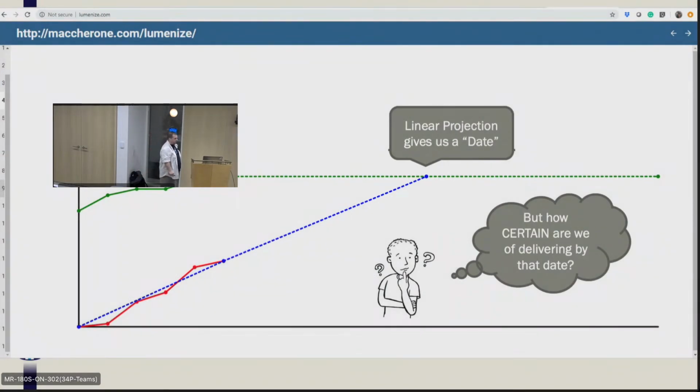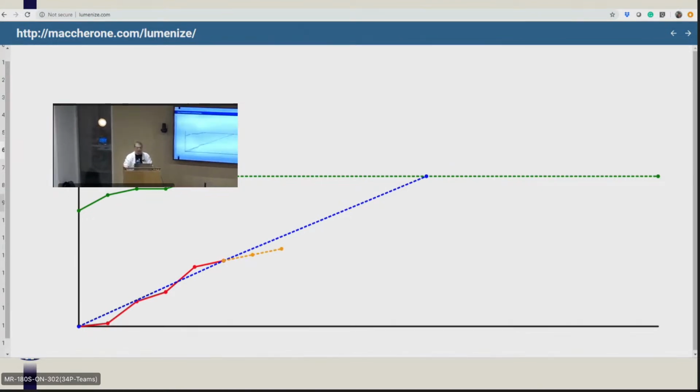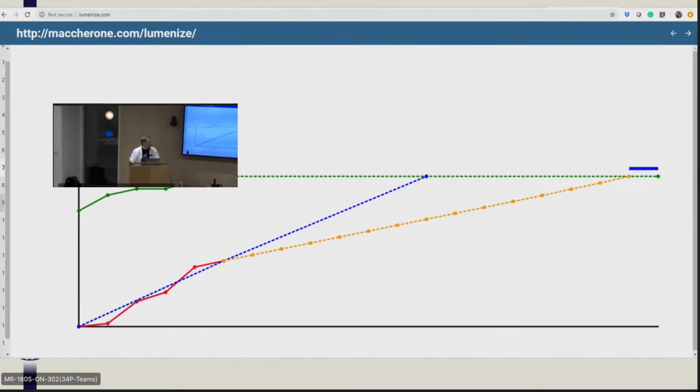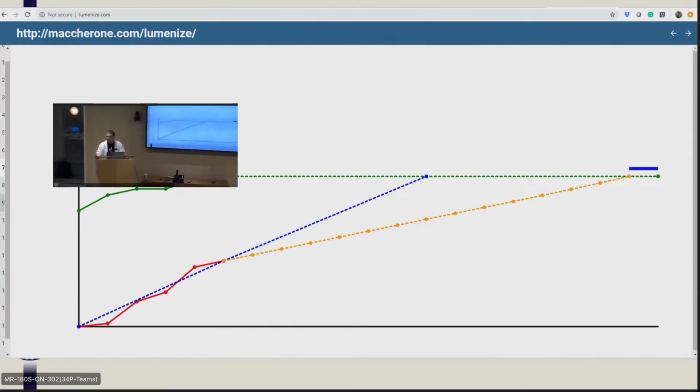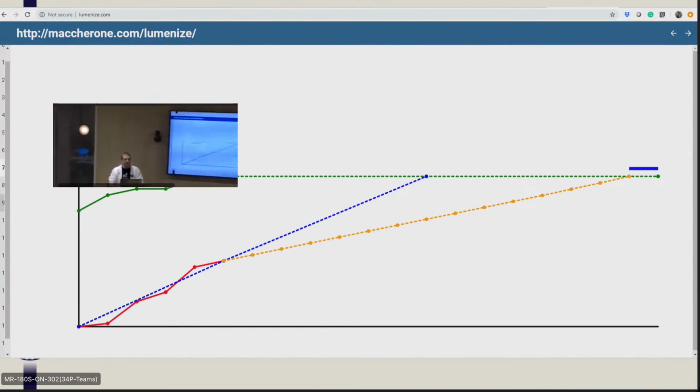Here's the problem with this linear projection, is that we might roll a 1, and then we might roll another 1, and then we might roll another 1 all the way through. And the team has some rough times. They have some dependencies that they didn't count on. They have some work that they didn't expect.